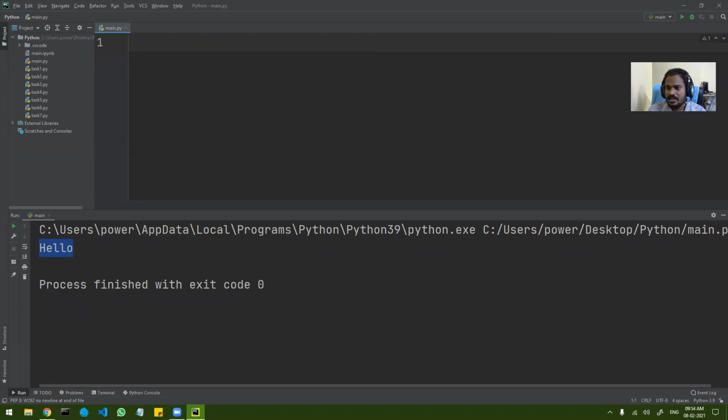So whenever you're learning, it is a good idea to use such editors, so that you don't have to remember each and everything, right? So every command syntax, it is not possible to remember everything. Okay, so this is PyCharm. Any doubts in PyCharm?